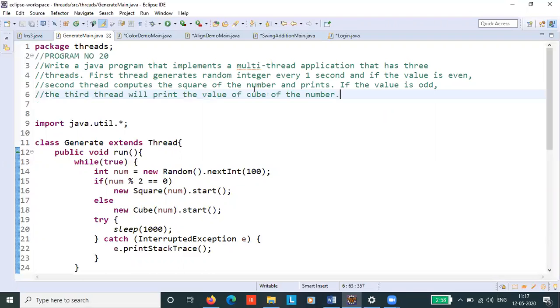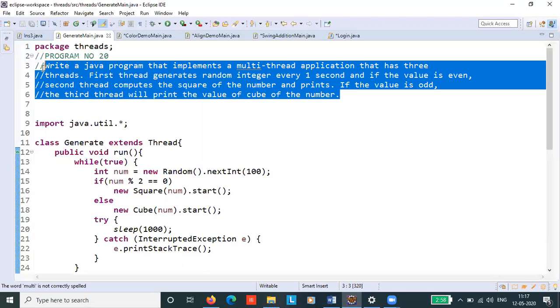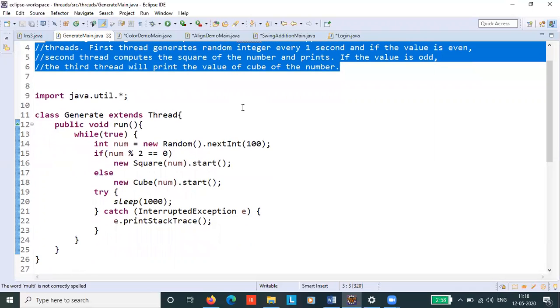So this is the problem statement. We have to create a multi-thread application which has three threads. The job of the first thread is to generate a random number. The job of the second thread, if the random number generated is even, is to calculate the square of the number and print it. If the number is odd, then the third thread should be activated and print the cube of the number. That was the problem statement.